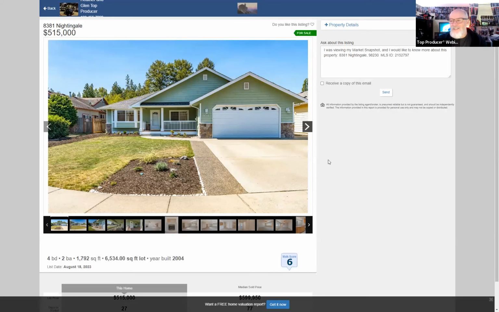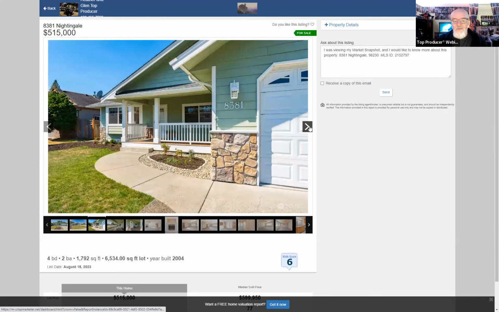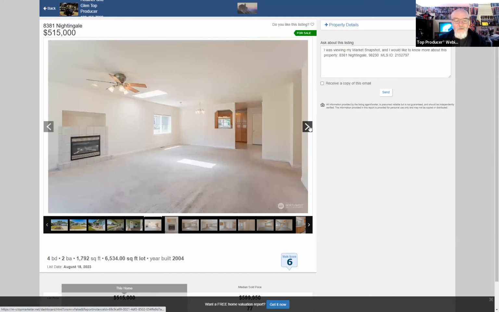So the advantage of this is we're pulling this data directly from the MLS. So this is all the images that have been put up on the MLS for this property. You can see that's the type of deck I want out in front. I want to have that. And look at this beautiful.